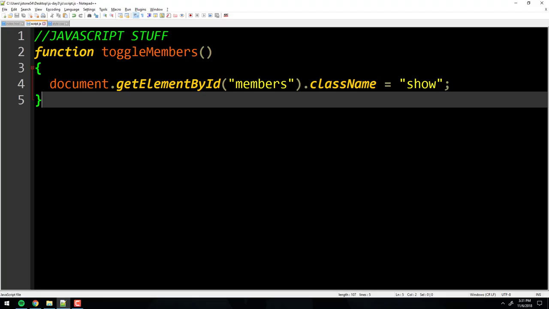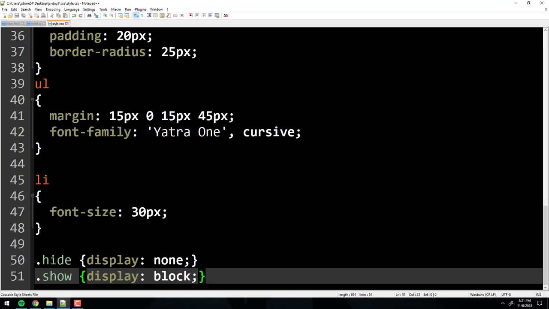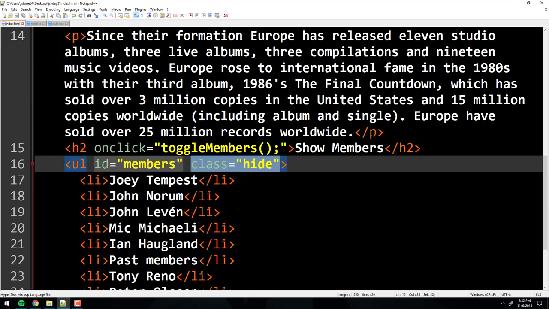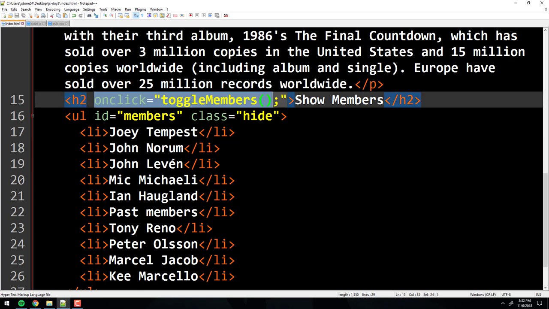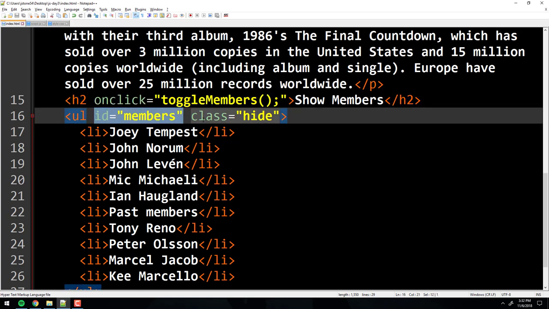Here's the JavaScript code. Here is the CSS. And here is the HTML. All we've done in the HTML is there's three things, really. We added this onclick. We added the ID equals members. And we added a class called hide.